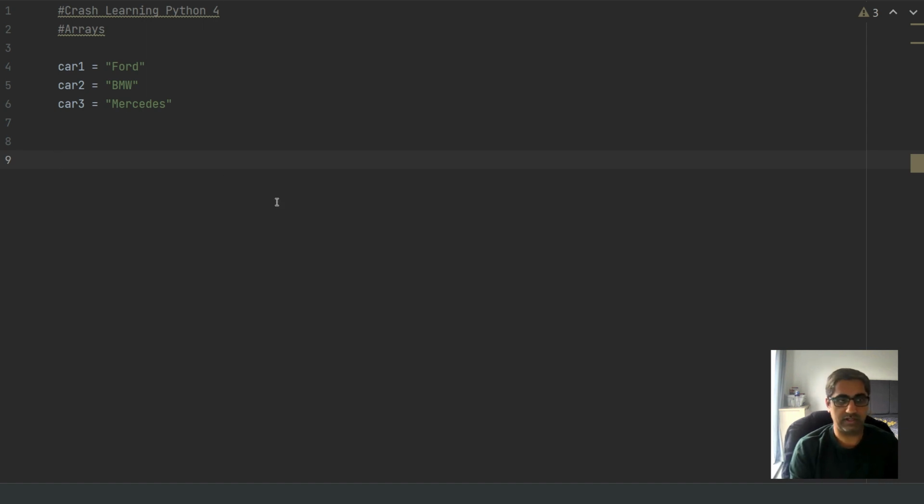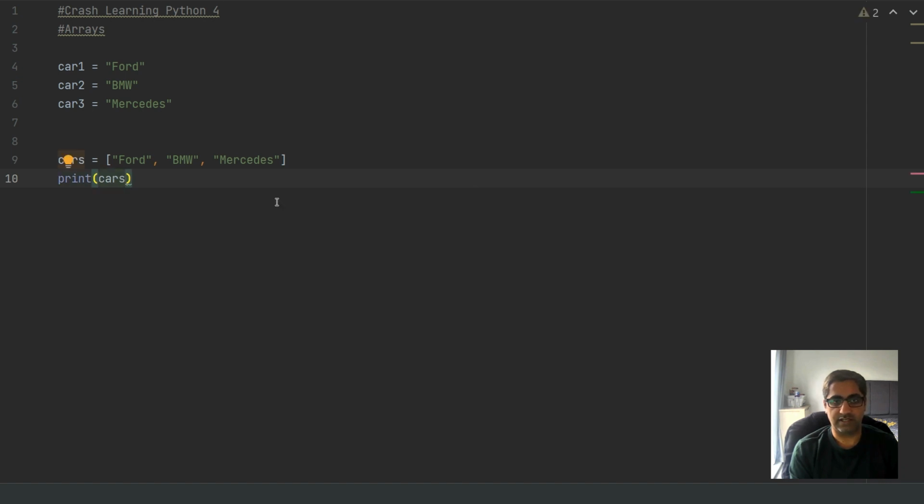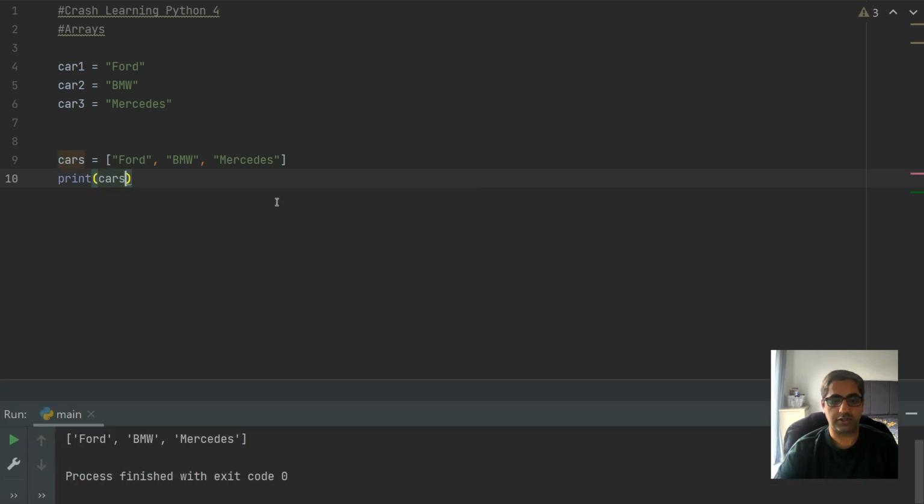So let's create that one. I will say cars, brackets, and then Ford, BMW, and that's it. This is your array. So this is a very good utility to use. And now if I print it and press Shift F10 to run this program, you will see at the bottom that it has been printed out.